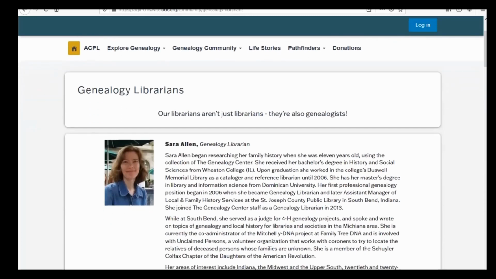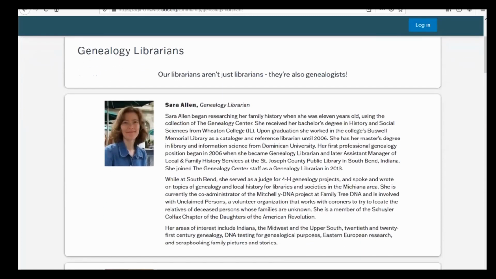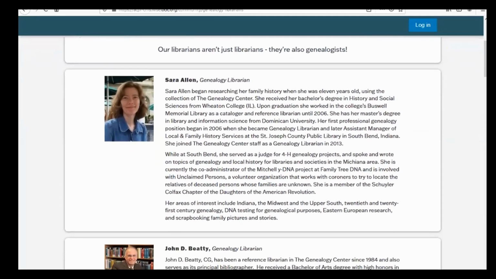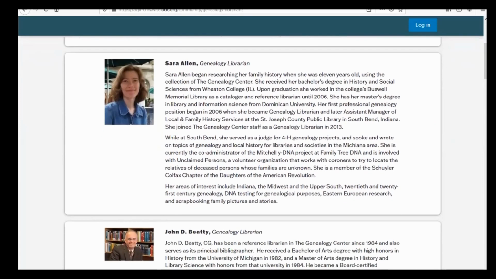just librarians. We are genealogists. Every one of us came here to the Genealogy Center because of our passion and the fact that we have already been that first beginner genealogist walking into the library. We have experienced what you experienced the first time you come into a genealogy library. And so because we do genealogy research ourselves, we understand what your actual needs are when you're visiting us.